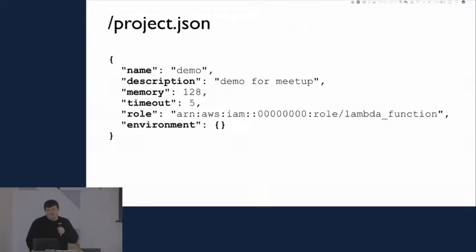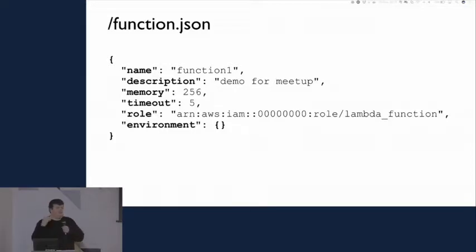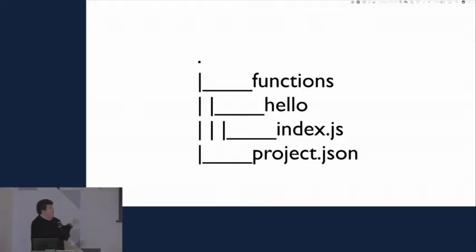If you want to go down to the function level, when you want very granular functions, you can have a function.json, and that's at the function level. So it'd be under hello there. This is quite nice because we can have hundreds of functions in one directory, and we can deploy one or many functions at a time, which is great.